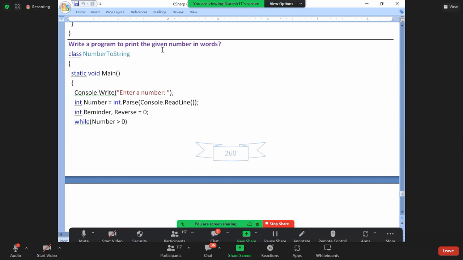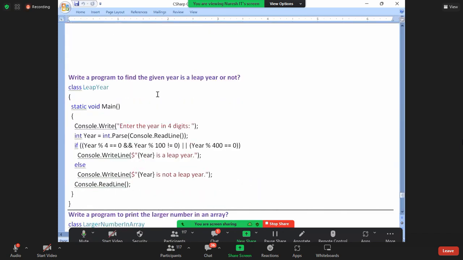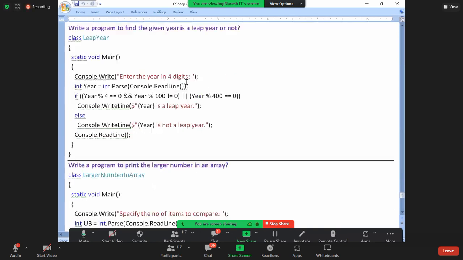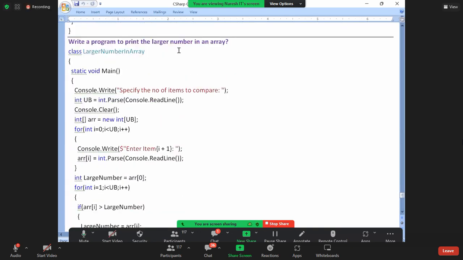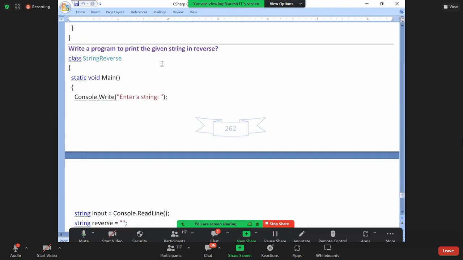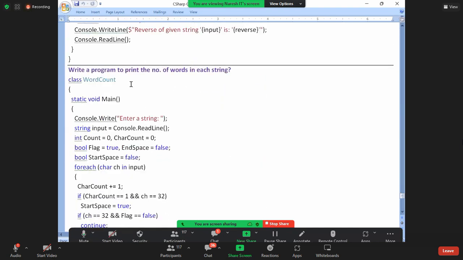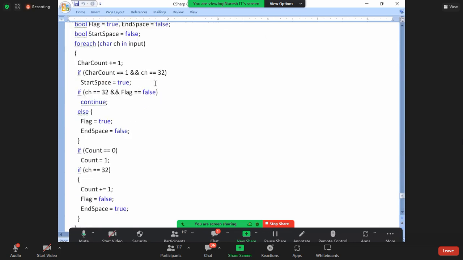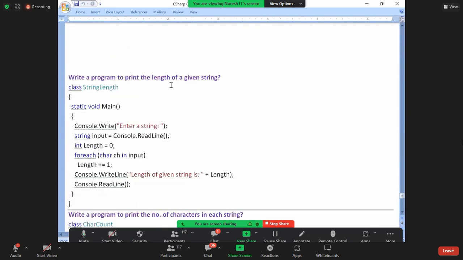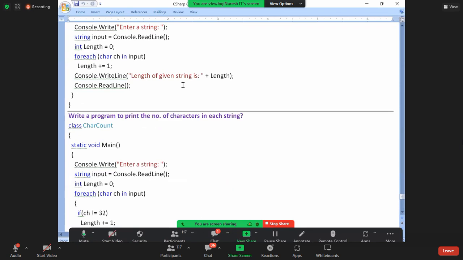Write a program to print a given number in words. I give 124. It should print it here in words. Next. Leap year or not. Largest number in an array. Reverse of the string. Number of words in a string. Length of a string.